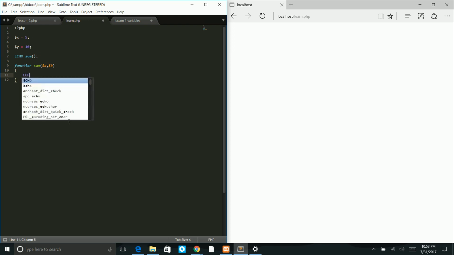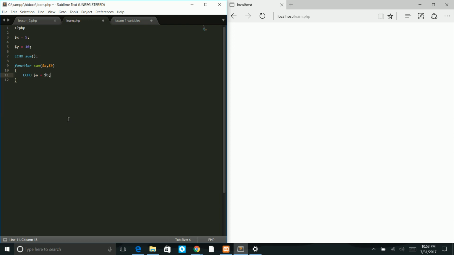So let's just go and write our logic again, okay? We want to echo out A plus B. And we want X and Y. Remember? That's what we wanted. Well, you see right now there's no values for those. That's because we have to pass in values into our function call.